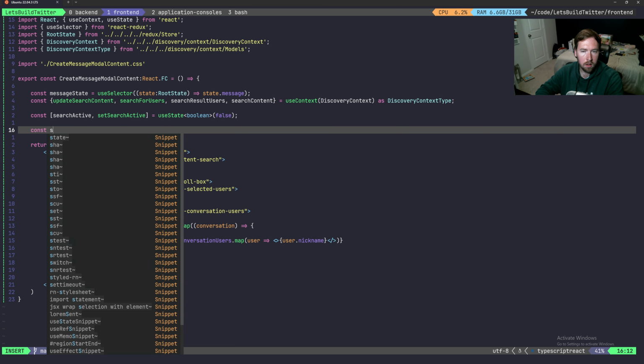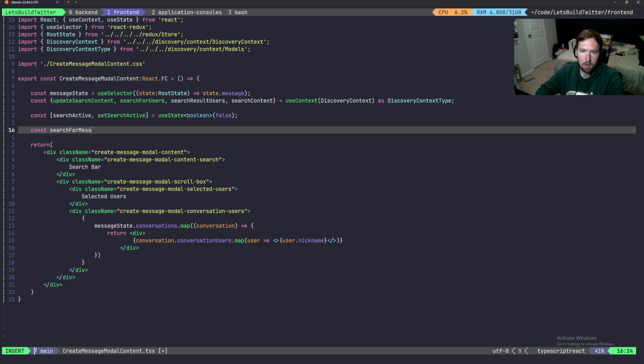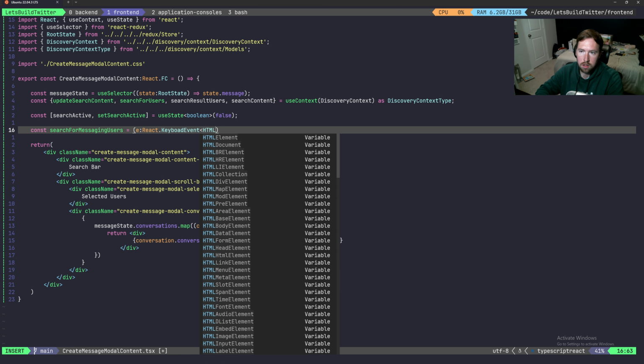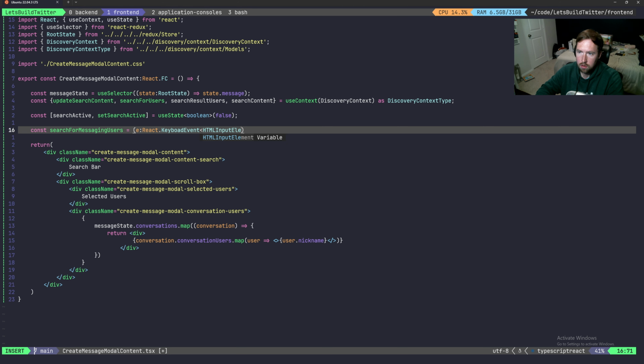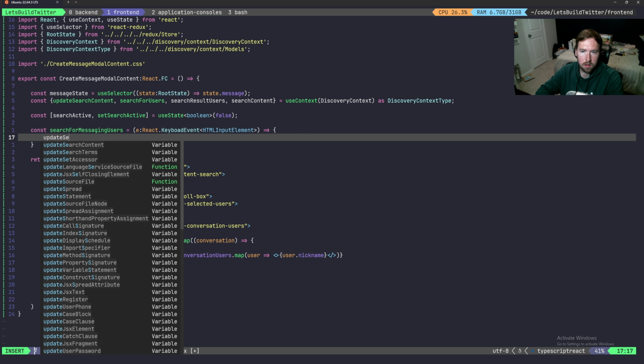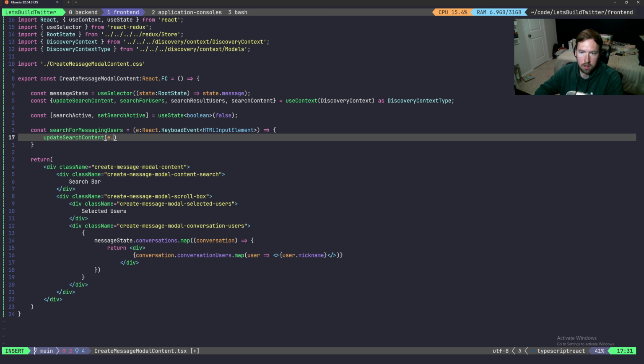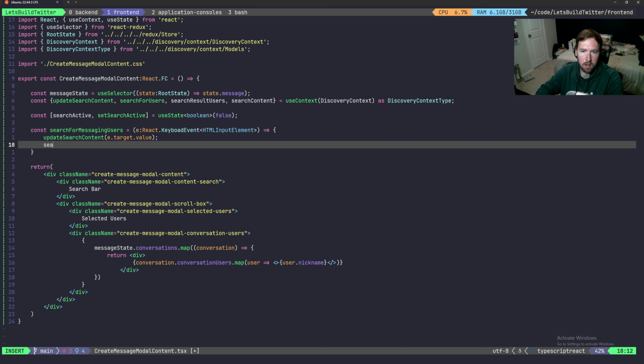And then finally set up a const searchForMessagingUsers, and this is just so it's not named the same thing. It's equal to e, which is a React.KeyboardEvent, and this will be on an HTMLInputElement. There we go, input element. And here it's going to say updateSearchContent(e.target.value), and then we're also going to have searchForUsers(e.target.value).